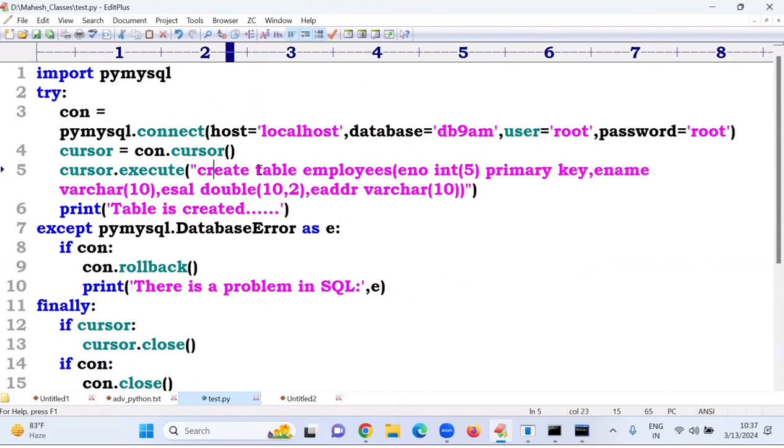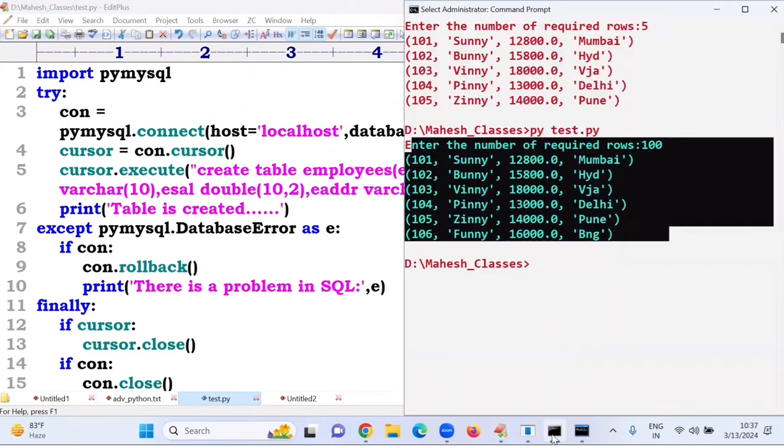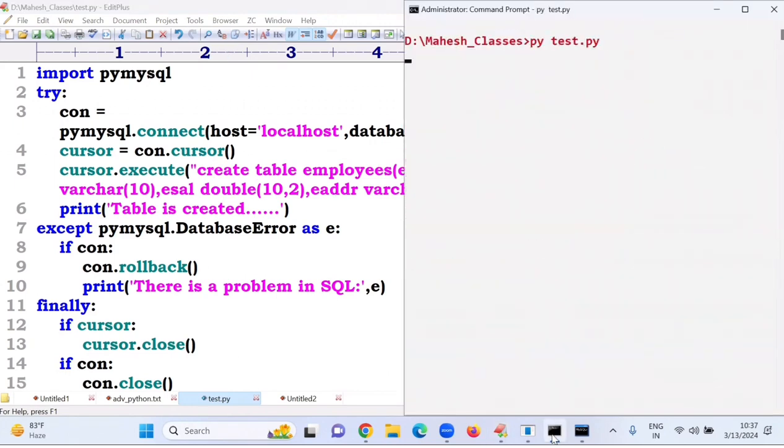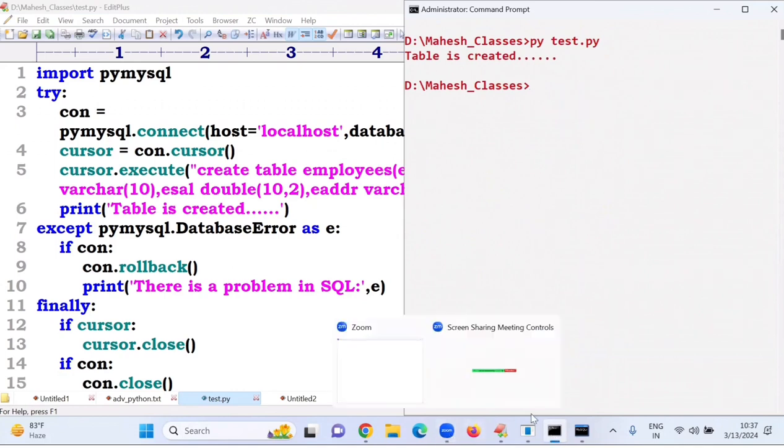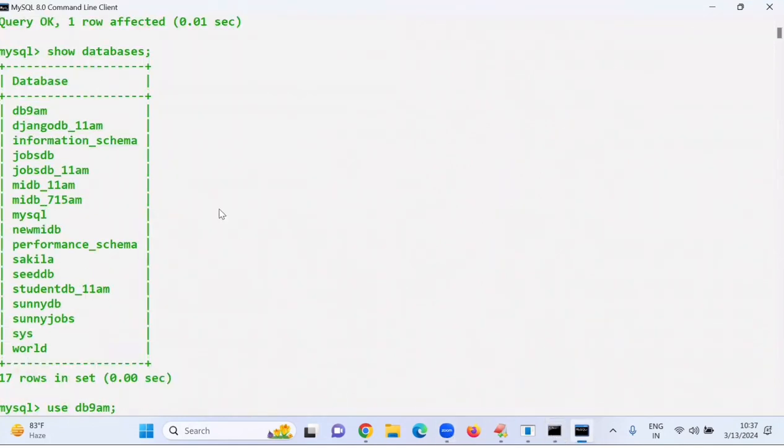Cursor to execute, create table employees, employee number integer 5 primary key, employee name varchar, salary double, e-address. If everything goes fine, the table is created successfully. Table is created. Go to the MySQL.